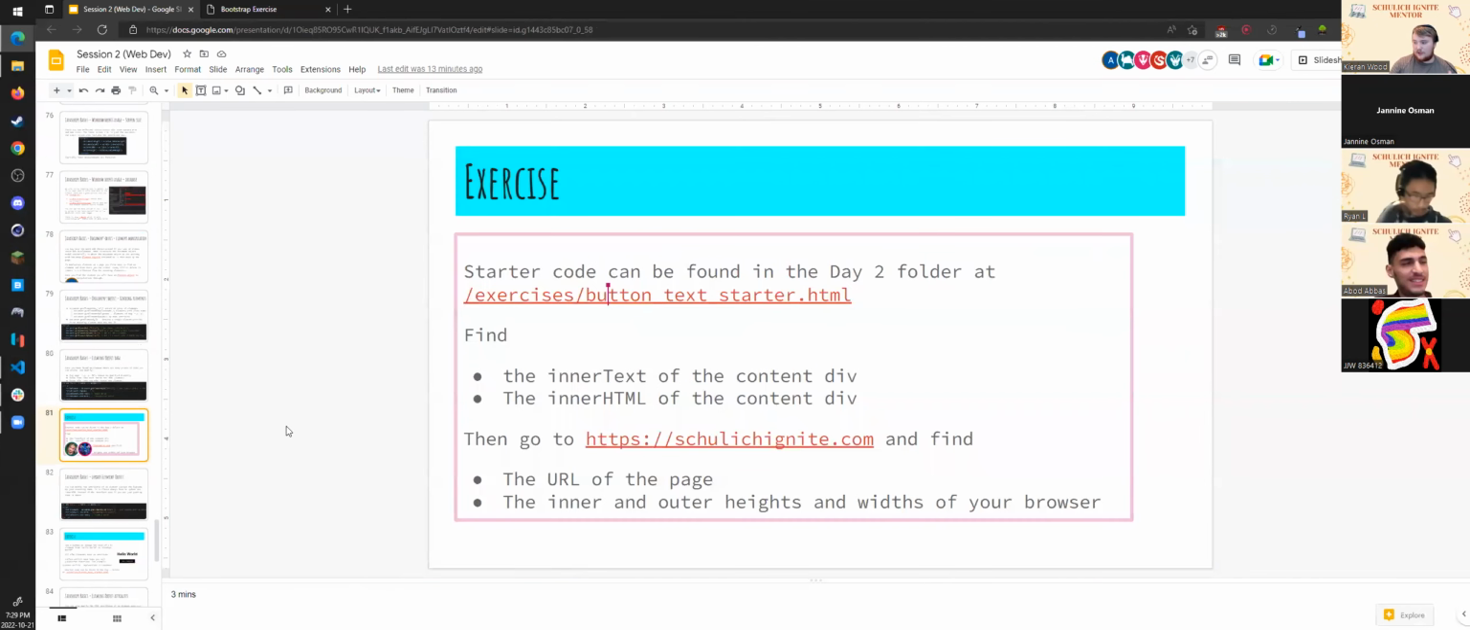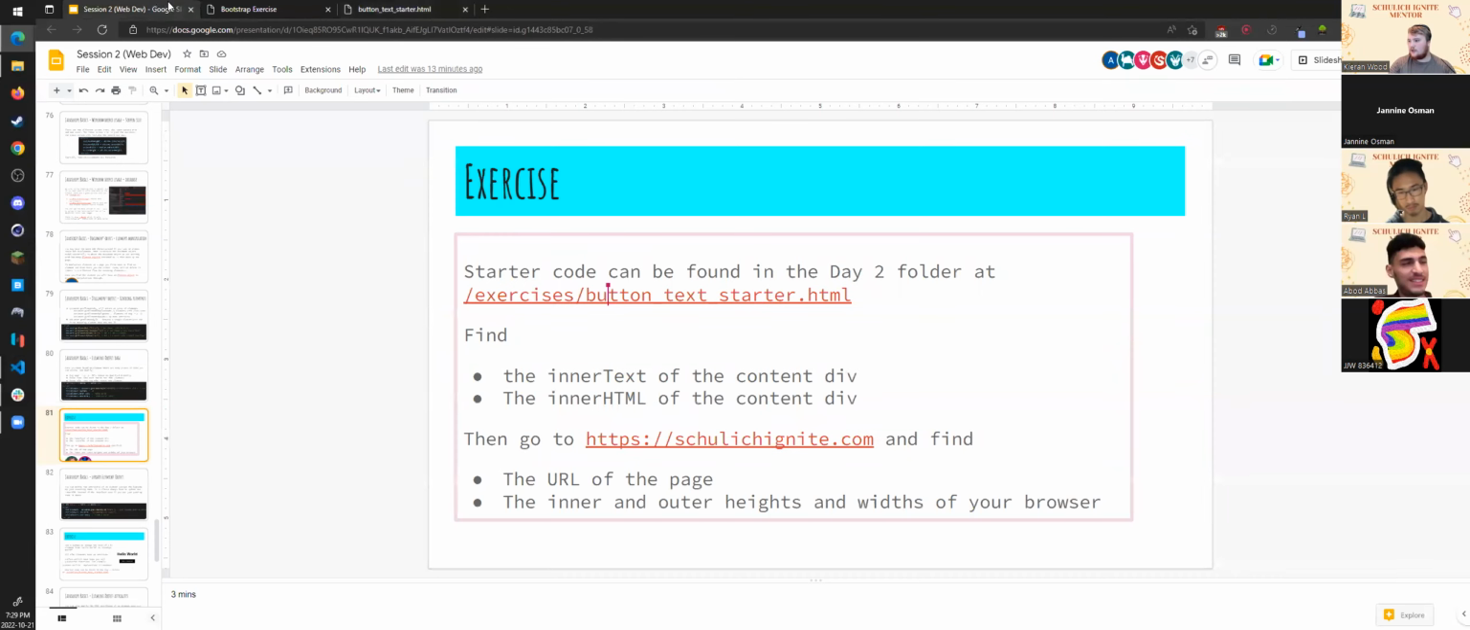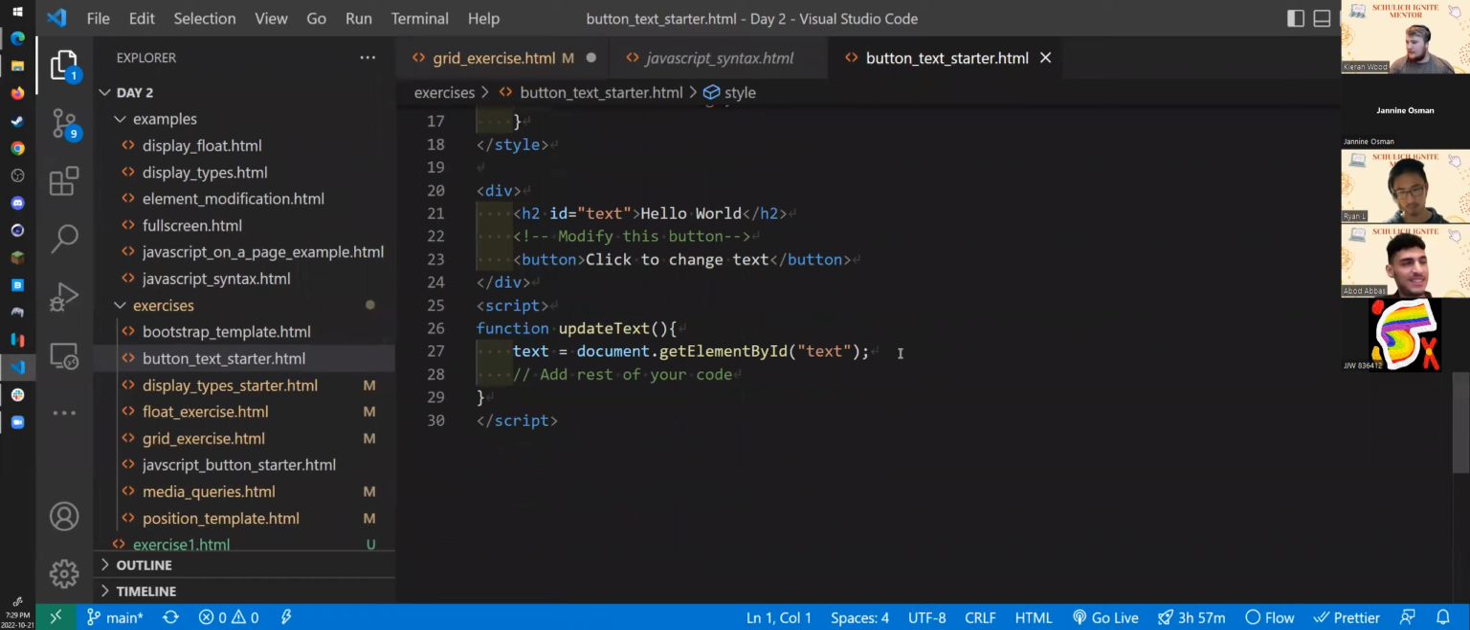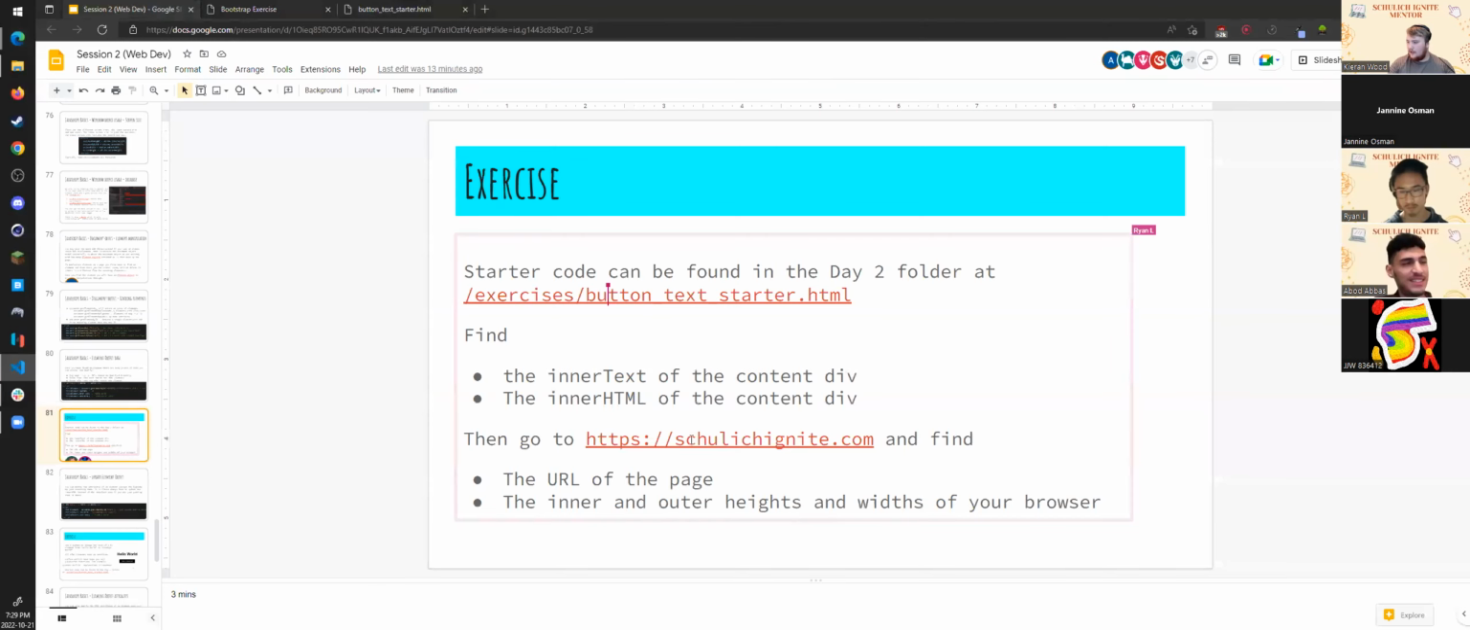We covered a ton of stuff today. I apologize if it was a little bit quick. We'll try and slow down the pace a little bit, especially for the next session. But for the time being, there's some starter code available inside exercises/button text starter, which is right here. All you're going to want to do with it is basically find the inner HTML of the main content div. So if I pop this open really quickly, find the inner HTML of this div right here, then try finding the inner text of it as well. And then try finding the URL of the page, and the inner and outer heights and the width of the browser when you're on ShoeLookIgnite.com. So we'll give you the last little bit here to try that out, and then that'll be it for today.